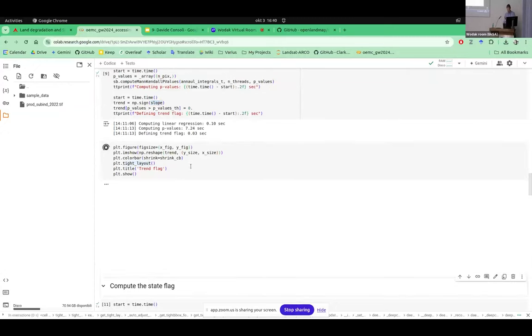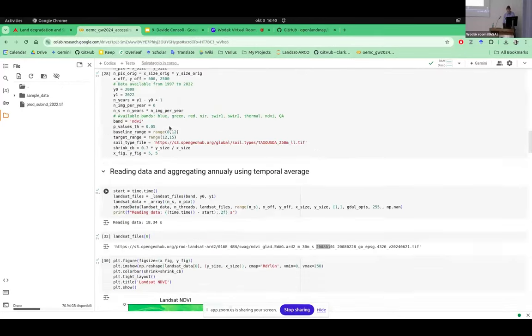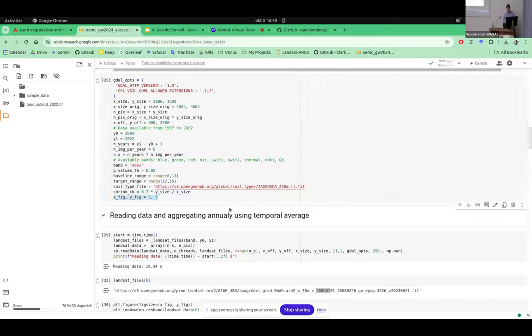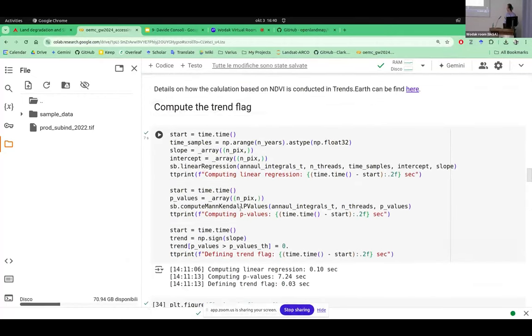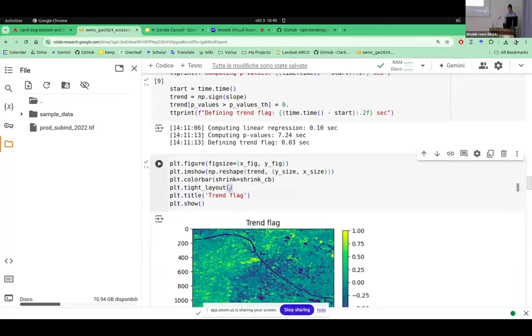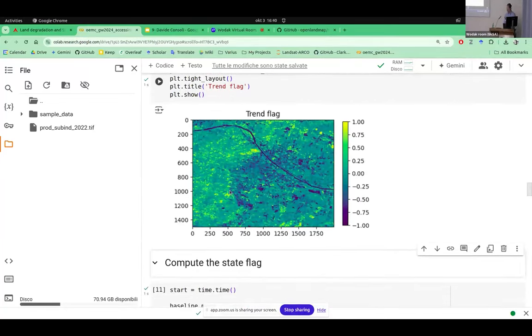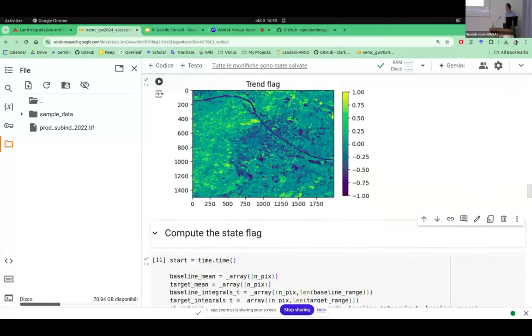And I plot it. Maybe let me make this picture a bit bigger, or everything a bit bigger. Let's see how ugly it is. Okay, hope you see it better. Yeah, I just plot it to be sure it's the same as before. So here you can see what is yellow, it's improving, so at least getting greener, and what is toward blue is the degrading area in terms of NDVI. This is from 2008 to 2022, so it's 15 years.